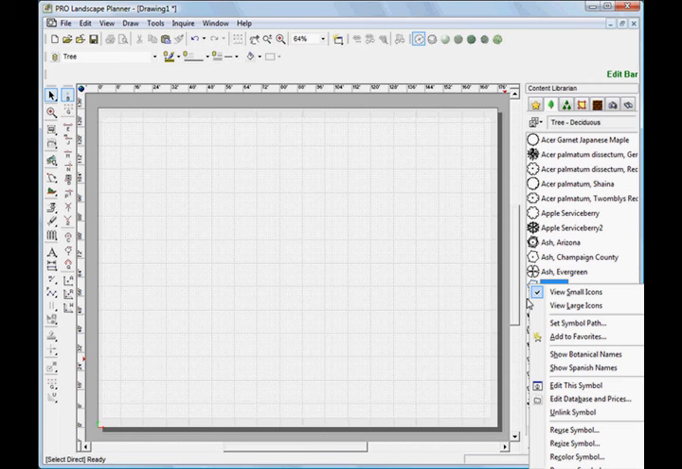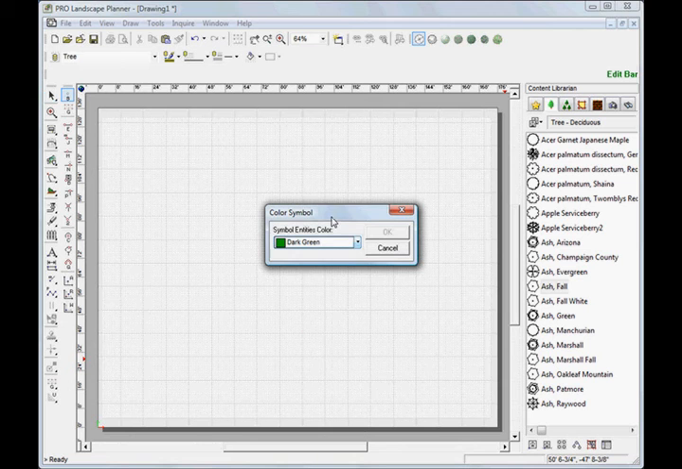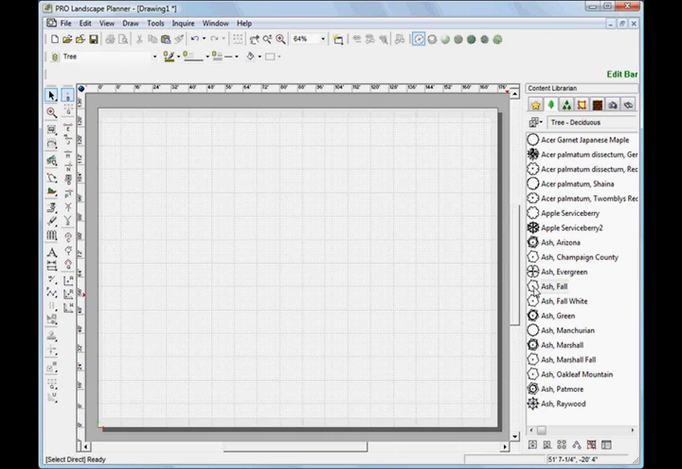If I right click on it, I also have a recolor symbol option, which gives me a color palette of several different colors to choose from. And what this does is it changes all of the colors to a single color on a symbol. Okay, so let's go ahead and cancel that.